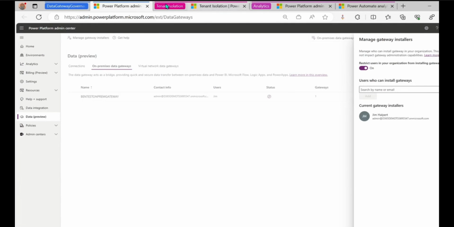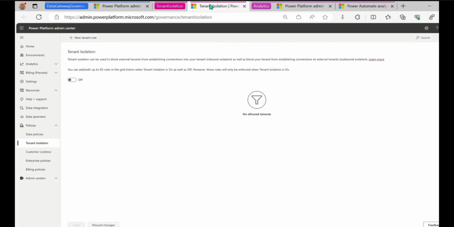So the next thing we want to talk about is this feature called tenant isolation. So you may know, if you've been playing around at all with the Power Platform, that when you go to use a connector for the first time, it has you log in. Like, I want to use the SharePoint connector, and it says, great, log in to SharePoint. Log in with your credentials, right? And that's what allows you to connect to SharePoint and pull data into your app or into your flow or into whatever you're building in the system.